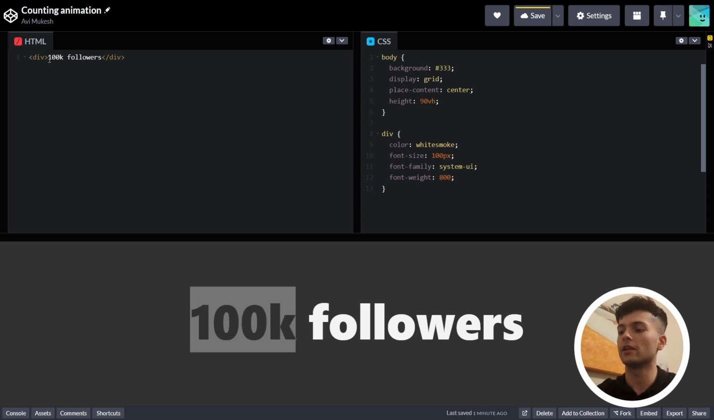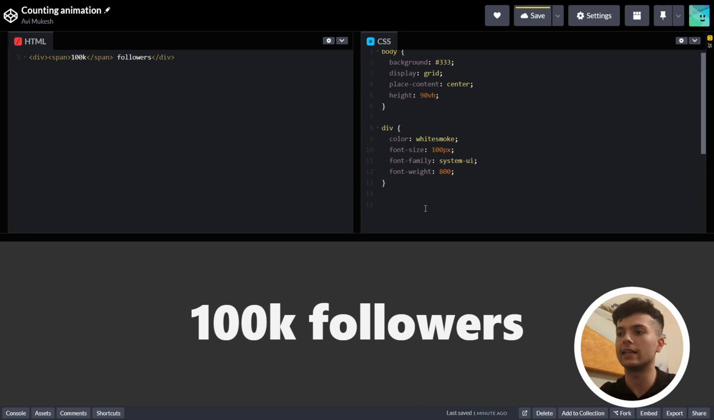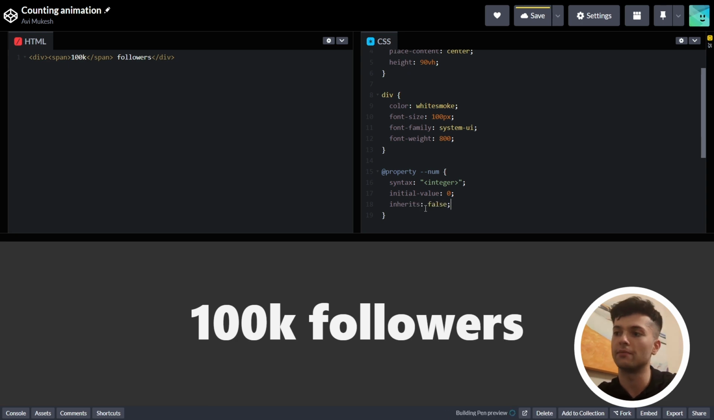Cool, so that was the text, and now to animate the 100k bit to start from 0k, let's wrap that inside of a span like this, and let's now create a custom CSS property. We're going to create a property called num, and it's going to be of type integer. It's going to have an initial value of 0, and we're going to set the inherits property to false, so that means the num property isn't ever inherited from a parent element.